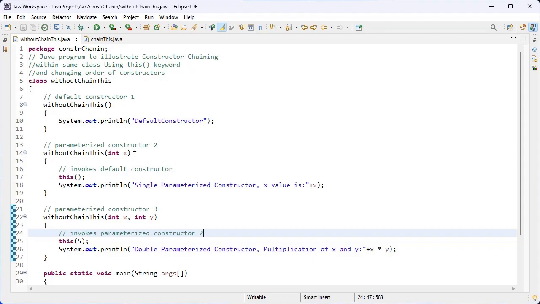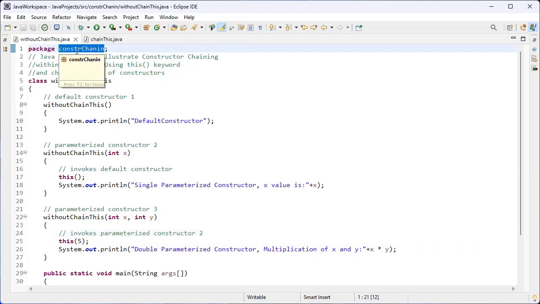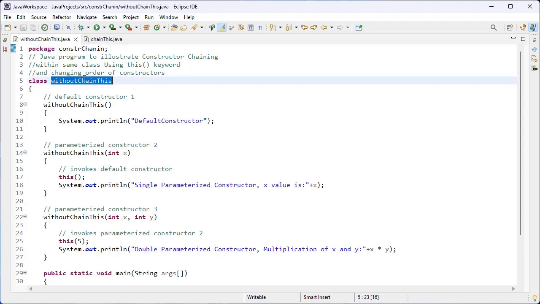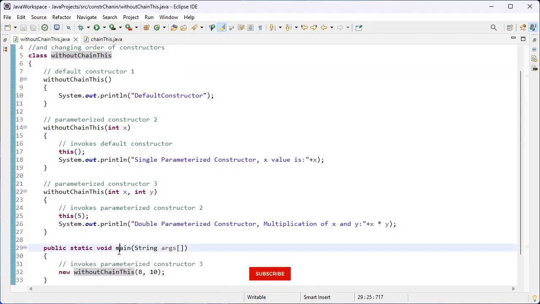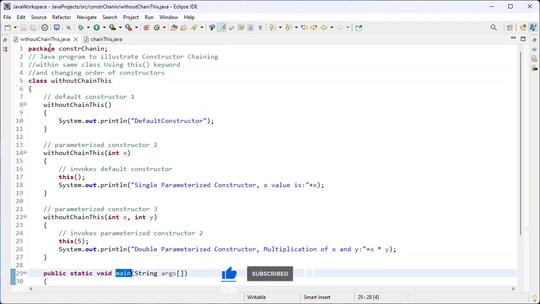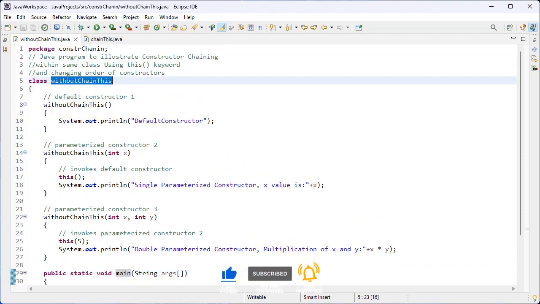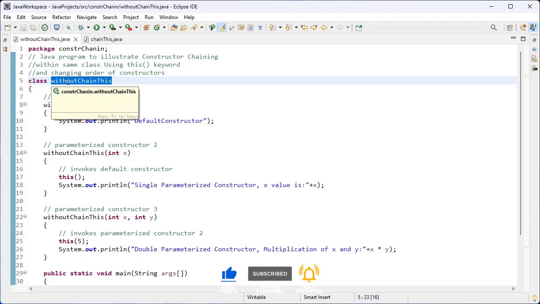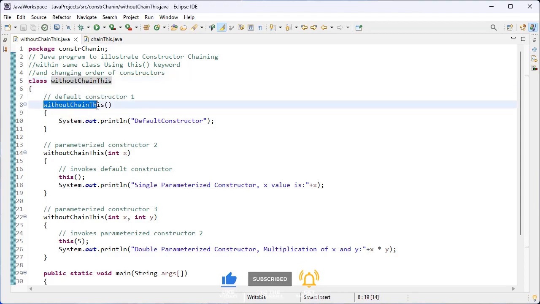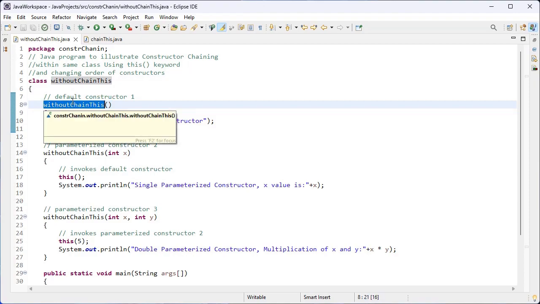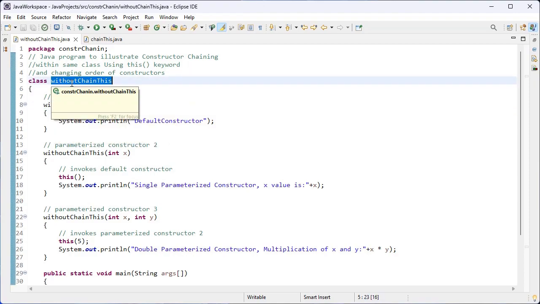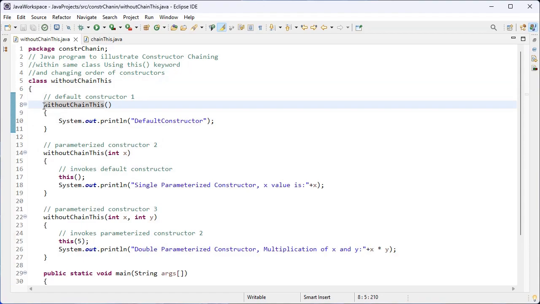Okay. So here I have created the package. This is my package name and this is my class name. Inside this class only I have the main method. So I have given the file name as this class name only, and inside this class I have created the constructors. The constructor name should be the same as the class name. Already we have discussed. Okay. And there is no return type.